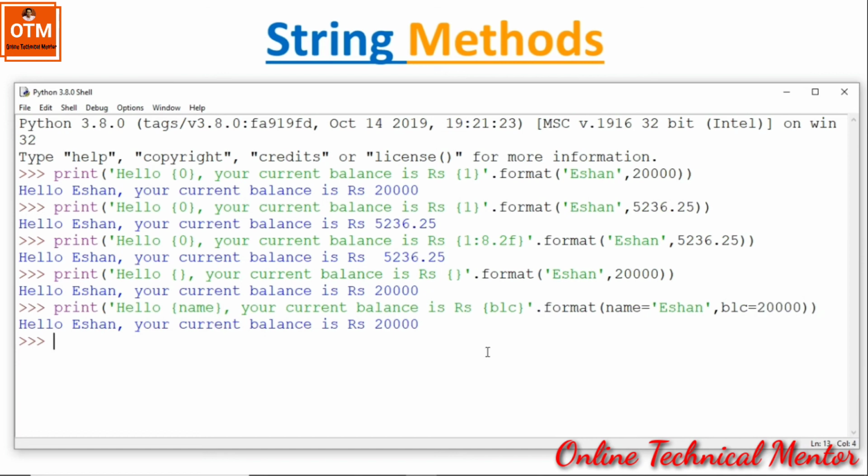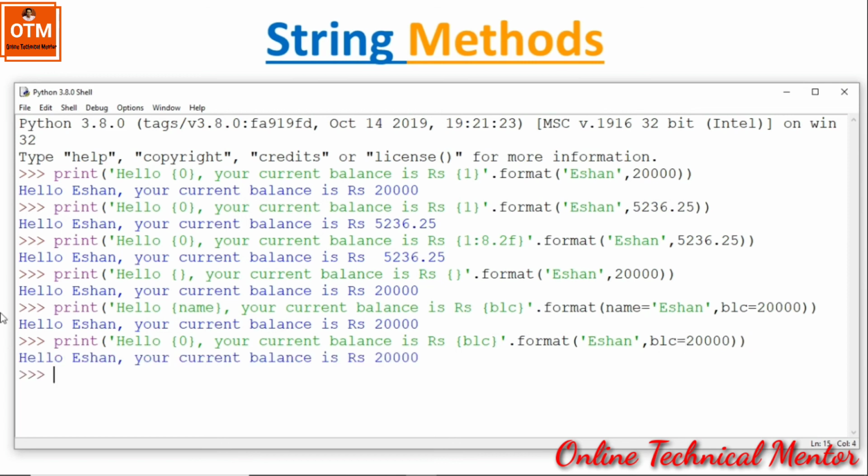We can also mix these arguments. Suppose let the first argument be as it is, within curly braces 0, and let me change the second argument as BLC, and for that I'm writing BLC equal to 20,000. It doesn't matter, it will display the same output.